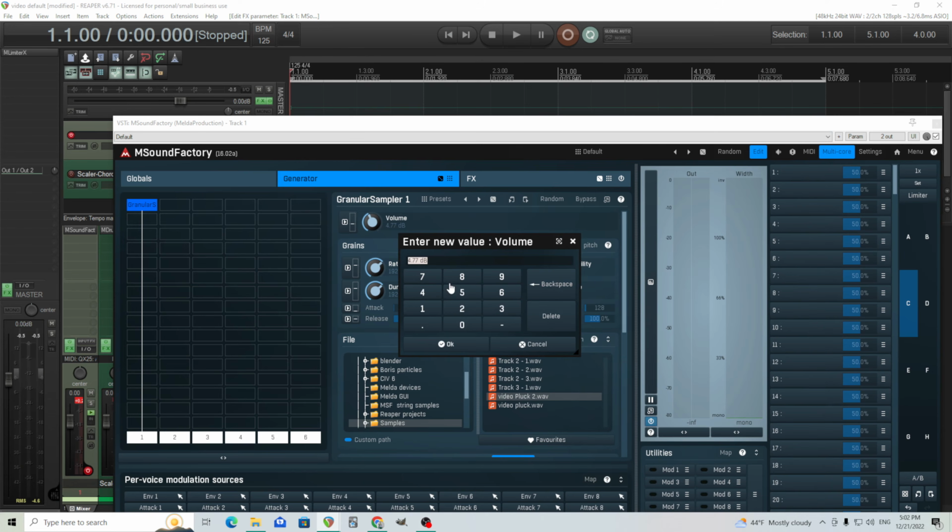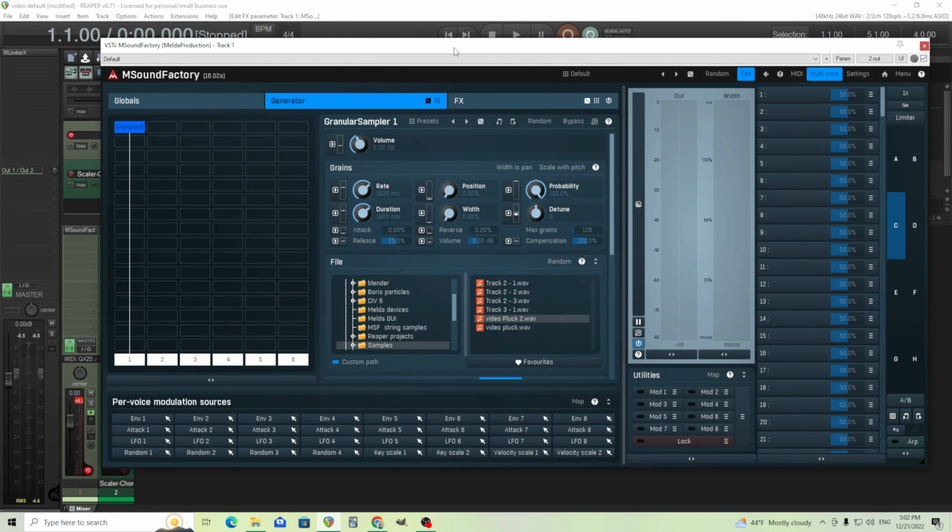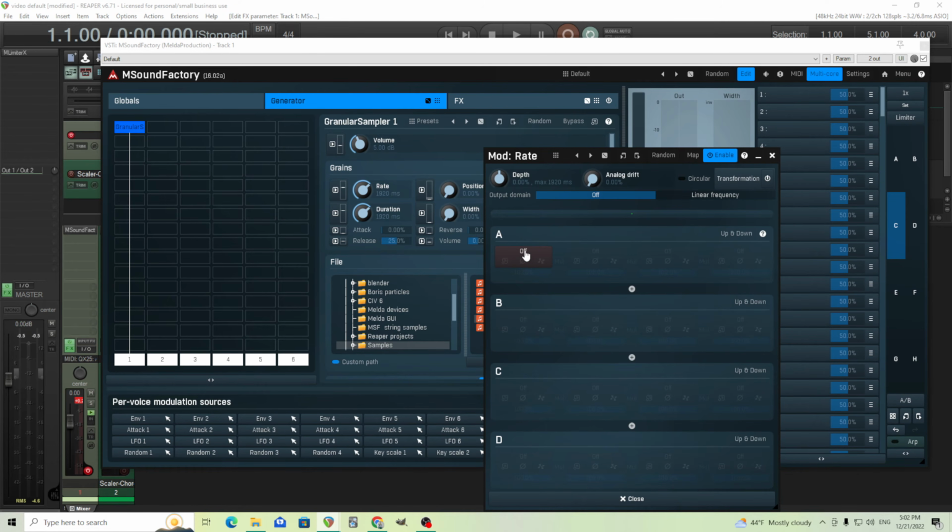I'll just turn it up in volume a little bit so you can hear it a little bit better. But it's sounding like what I want it to for the most part. Now, let's add in the kind of bouncing effect, like you're dropping a ball on the floor. So we have our rate here, it's 1,920 milliseconds. We're going to go in here and let's use the attack modulator.